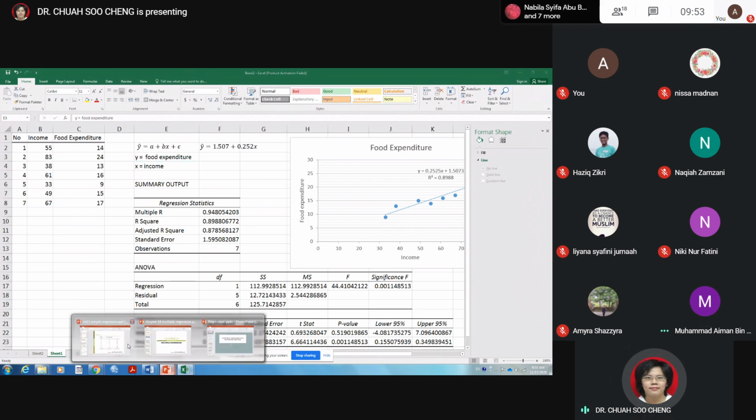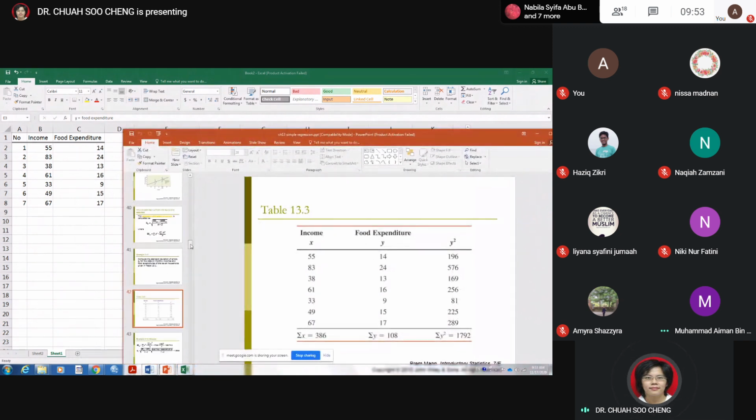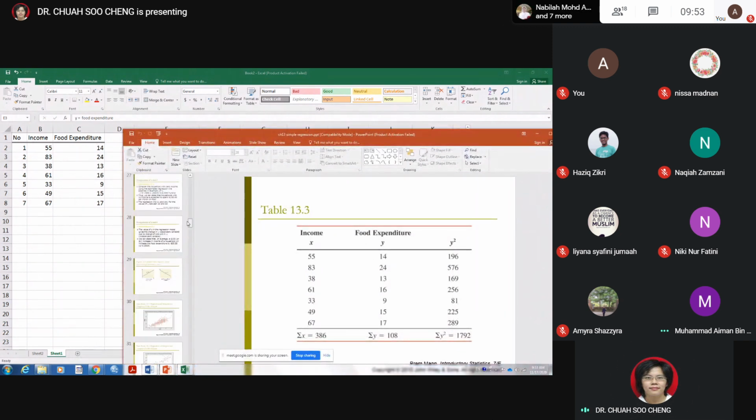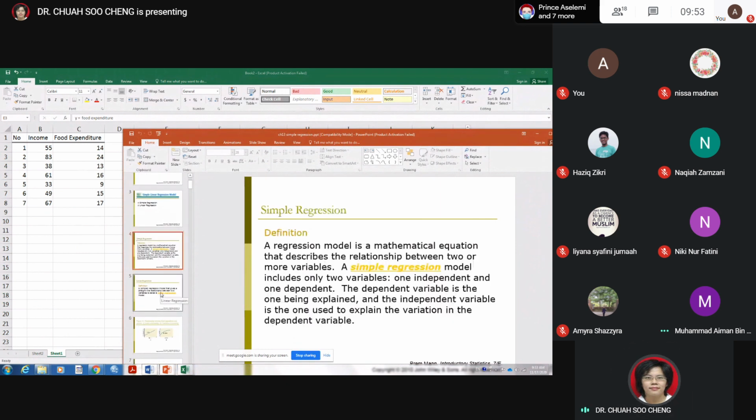Dependent is the one that you wish to explain, the one you wish to investigate. Dependent is the one being explained. What do you want to find out? I want to find out what factors influence food expenditure in this case. So food expenditure is my y.